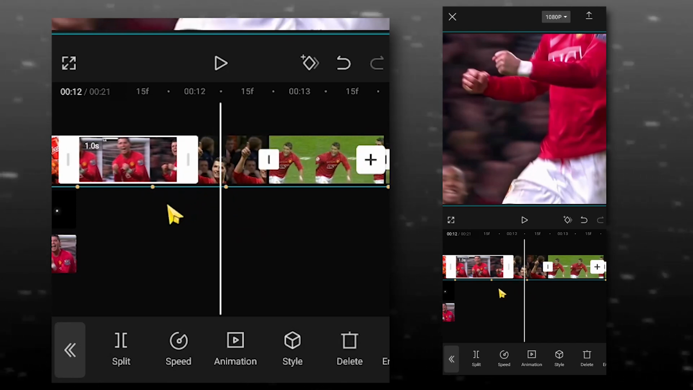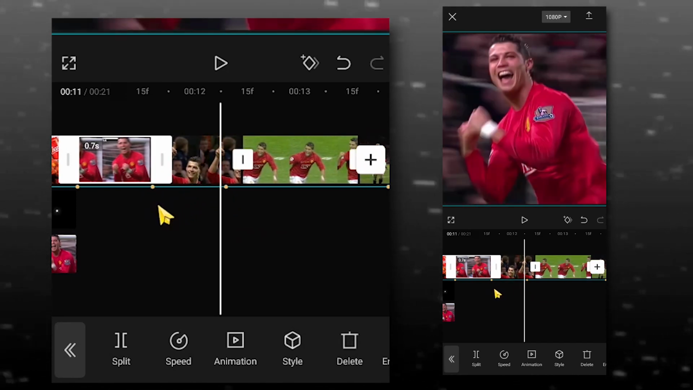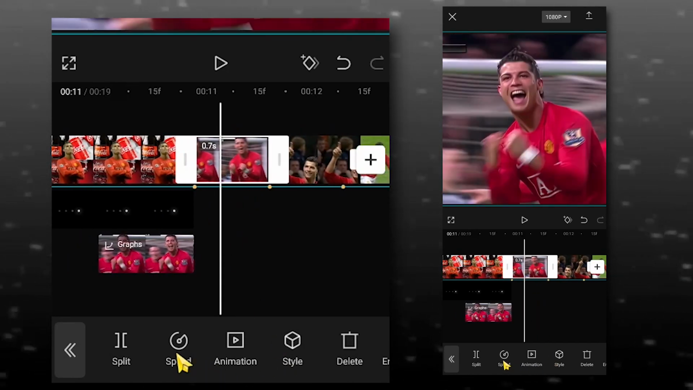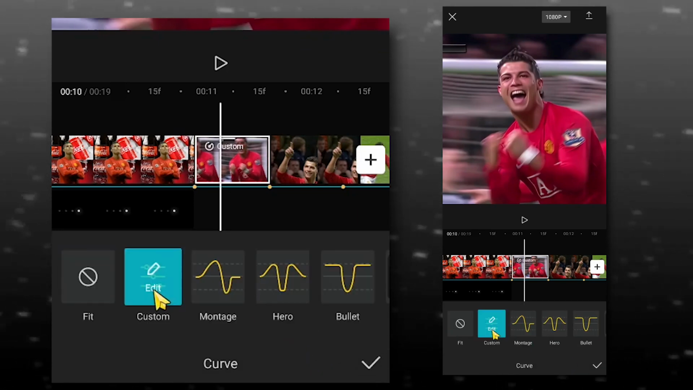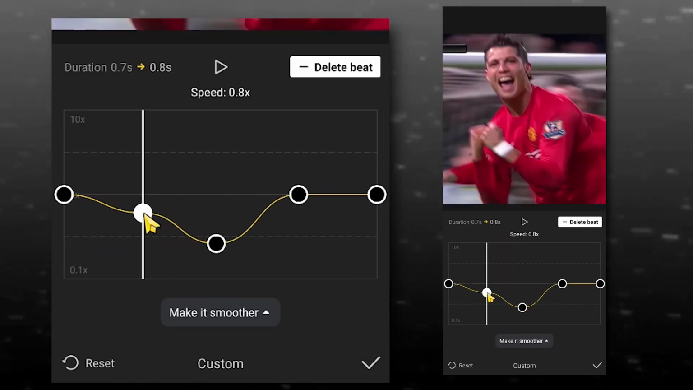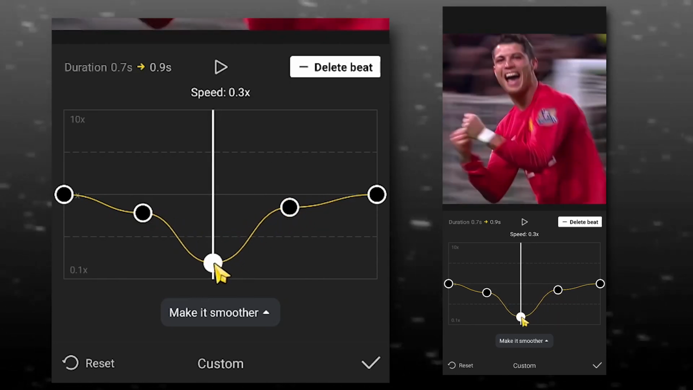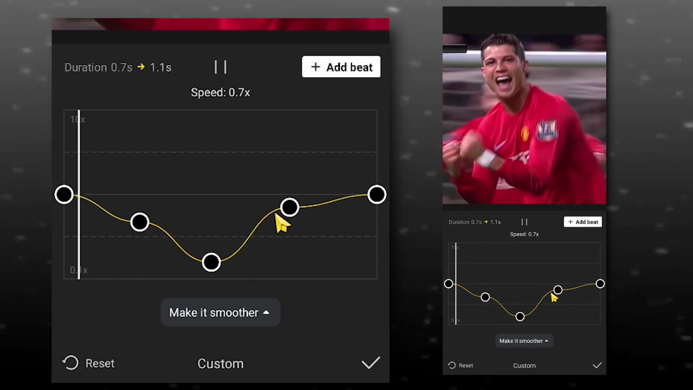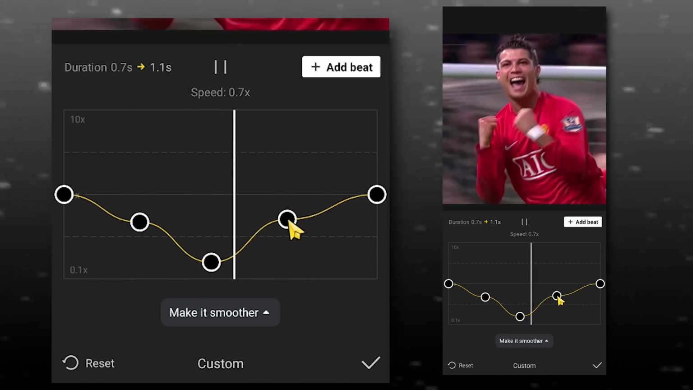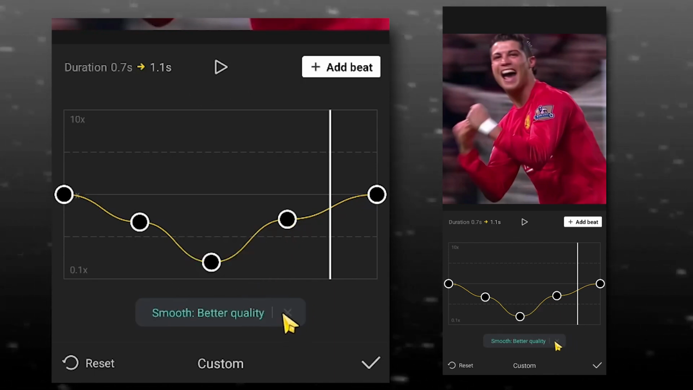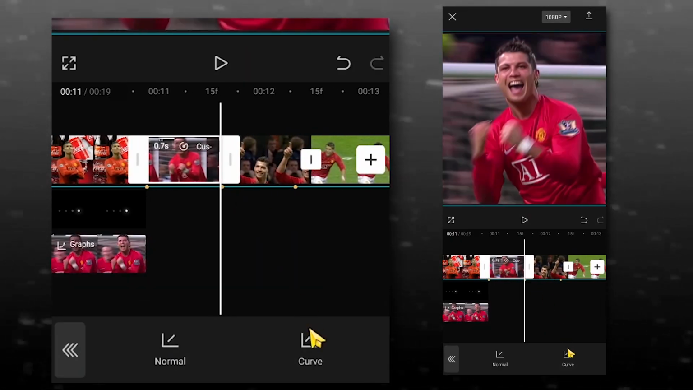Now match clips with the beats. To make Twixter, you need to go to curve and do curve just like me. Do it for the next clips.